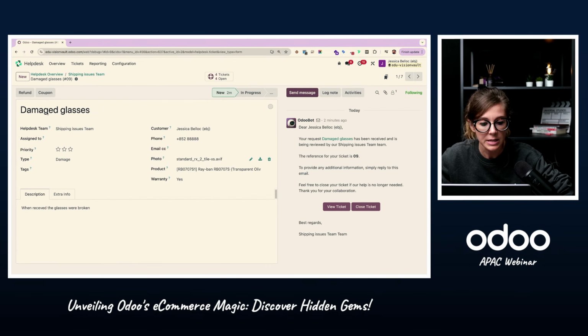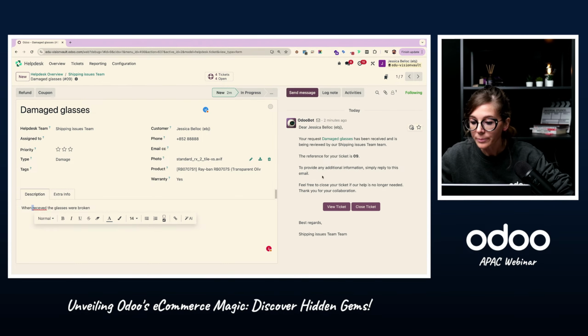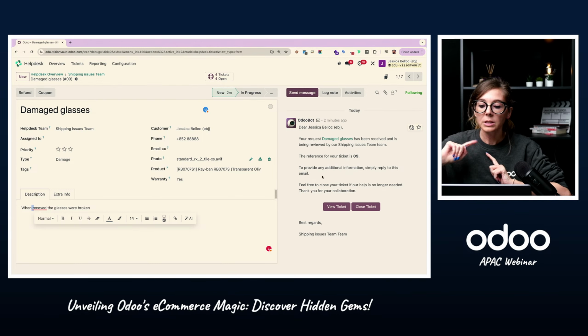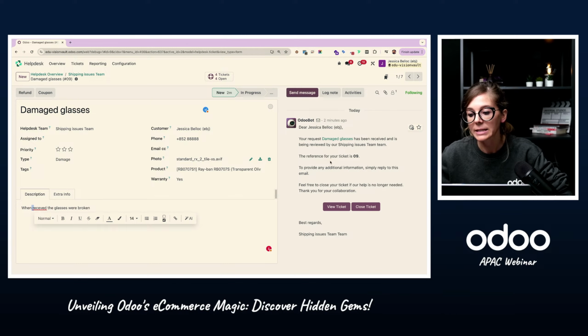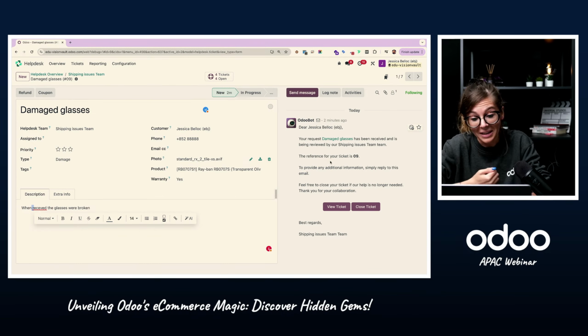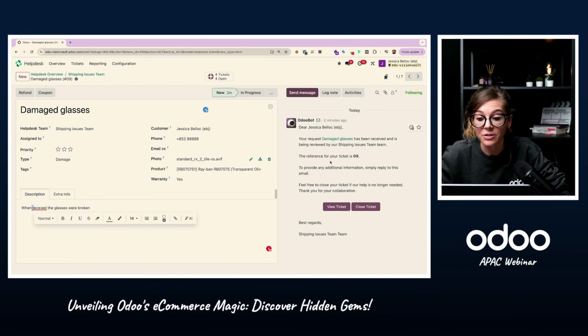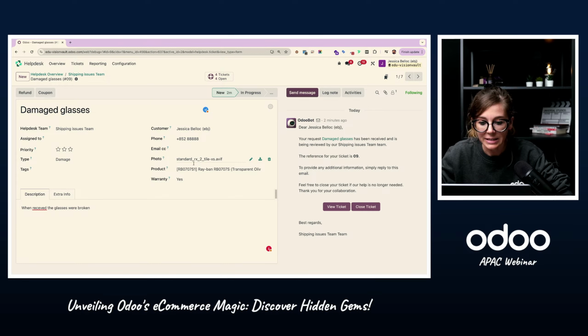Okay, so I can see damaged glasses. When received, the glasses were broken. Every time a client introduces a ticket, they will get an email as well, making sure that they know that we take them seriously and that we're going to answer their request. As you can see, I have the photo that is linked here. I have the product and it's under warranty, okay?